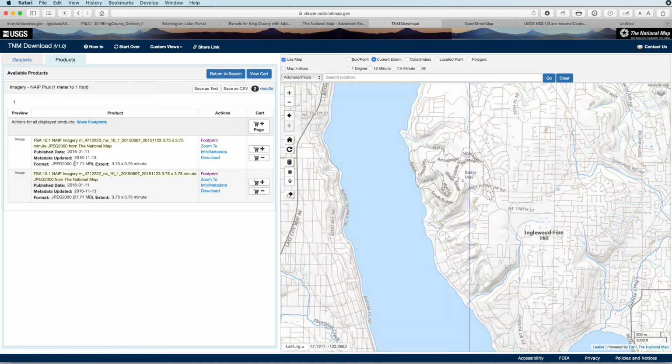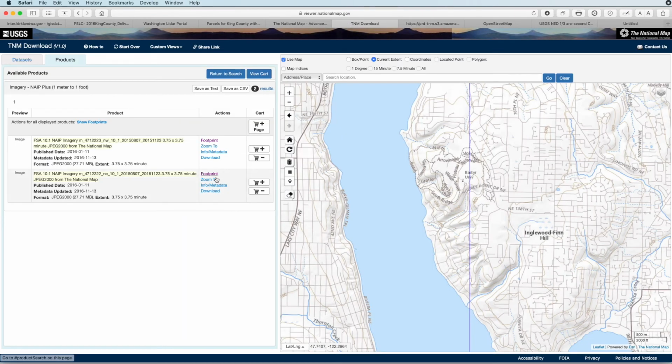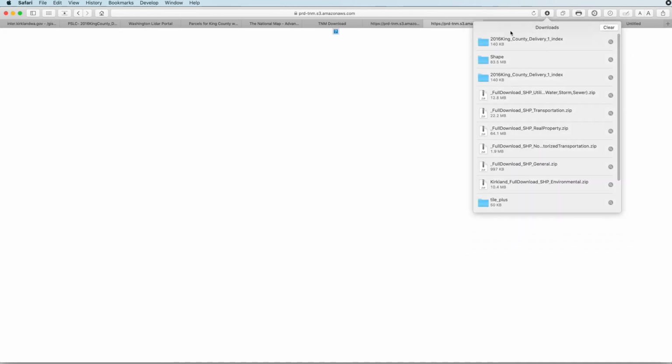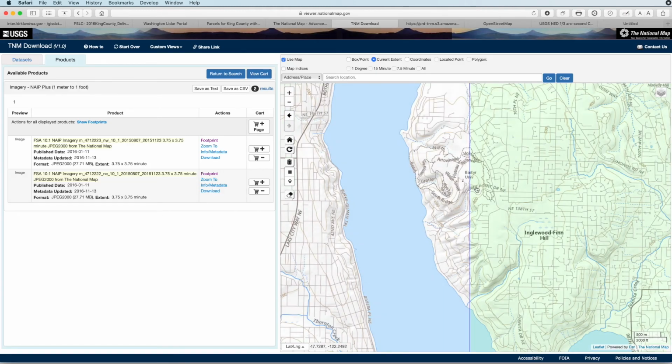The first one is 27 megabytes, which I'll download. And the second one is 27 megabytes, which I'll download. So hopefully it'll work. And once it's done downloading, you can use those for your maps as well.